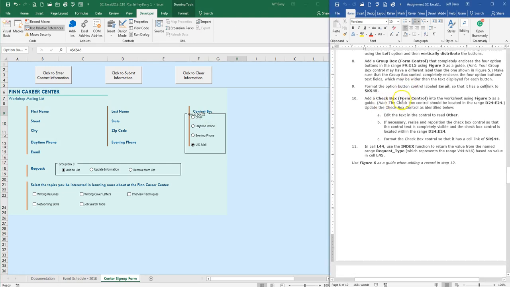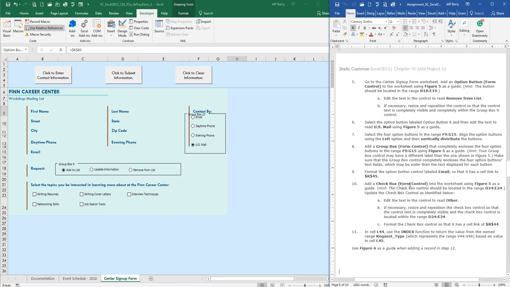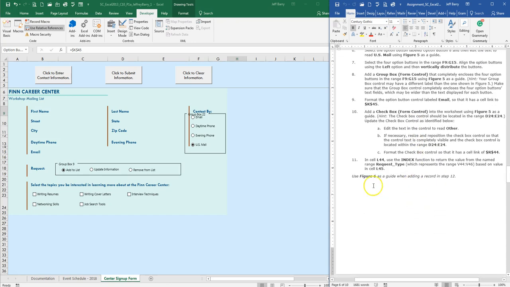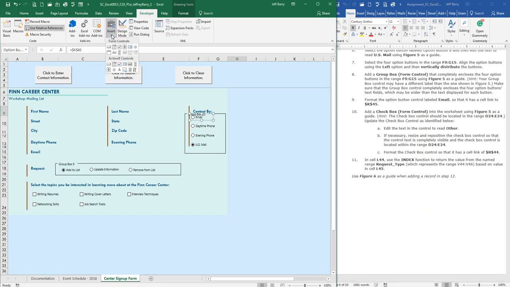It says add a checkbox form control into the worksheet using figure 5 as a guide. And it says D24, E24, D24, E24. Alright, so it looks like there should be something here. Yeah, and we can see one down here that says other. So I'm going to insert, and we know what it is because we can see what it is. It's a checkbox. And then I'm going to click down here, and I'll move it into where I can say it's roughly in line with everything else. I can right click and edit text, and it said that it's going to be other.